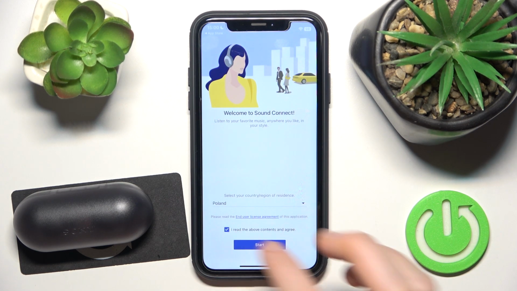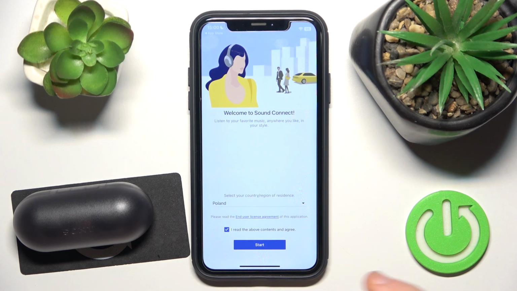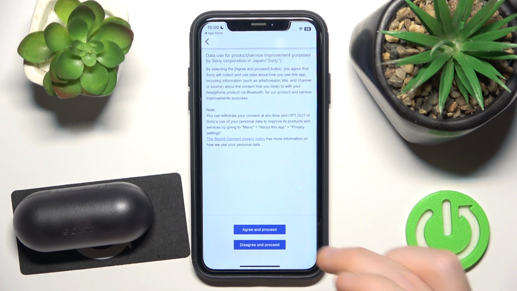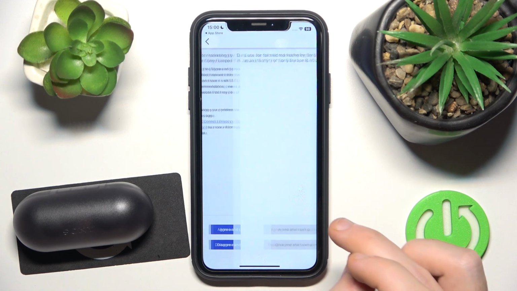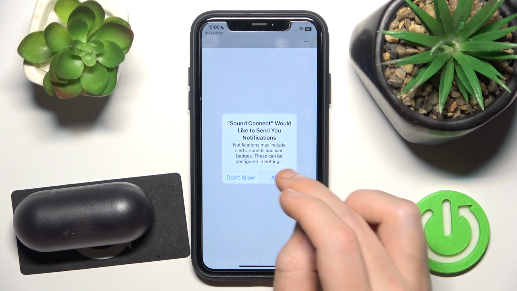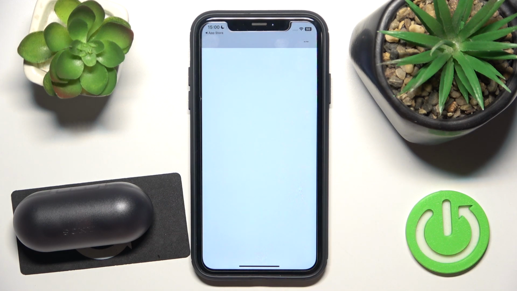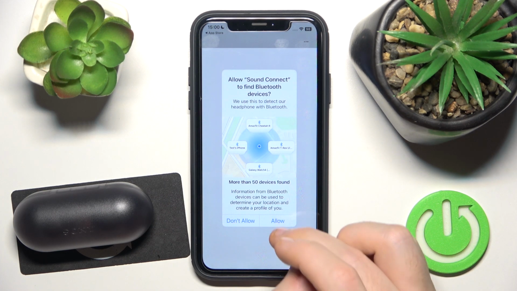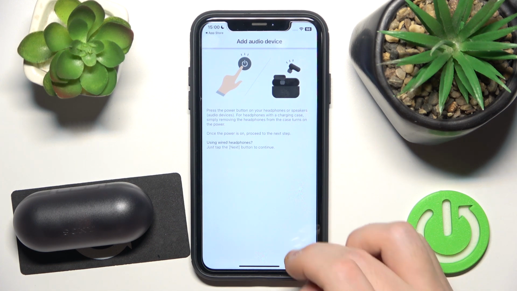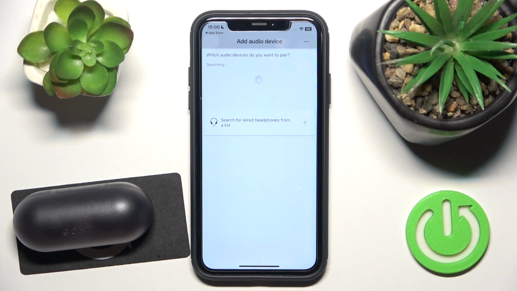Select your region, then check I read and start. Next, agree, agree, agree, allow, ask not to track, allow, next, and we did it!